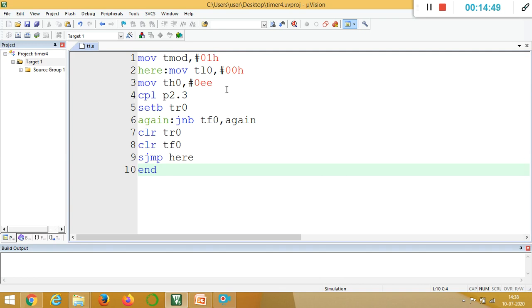Next, I am going to load the initial count of 5 millisecond. After calculation, I got the initial count as EE00, where the higher byte I am going to store in TH and the lower byte I am going to store in TL. Then I am going to toggle the square wave using the instruction CPL P2.3. After that, I will start the timer by using SETB TR0.